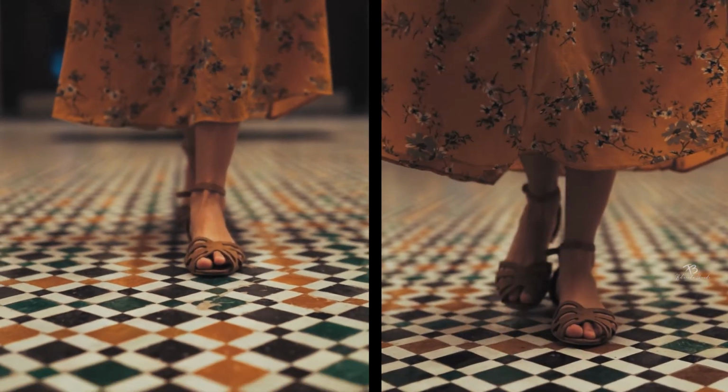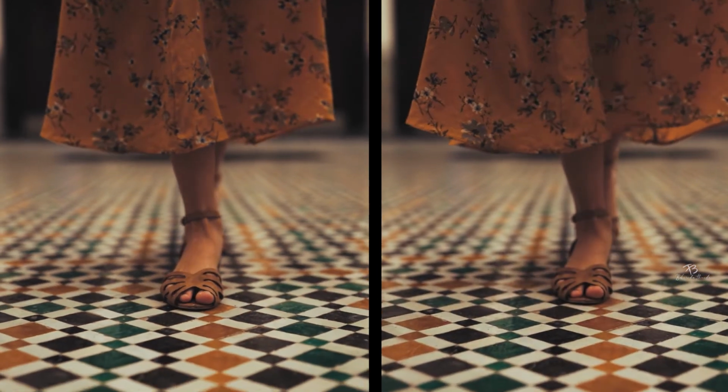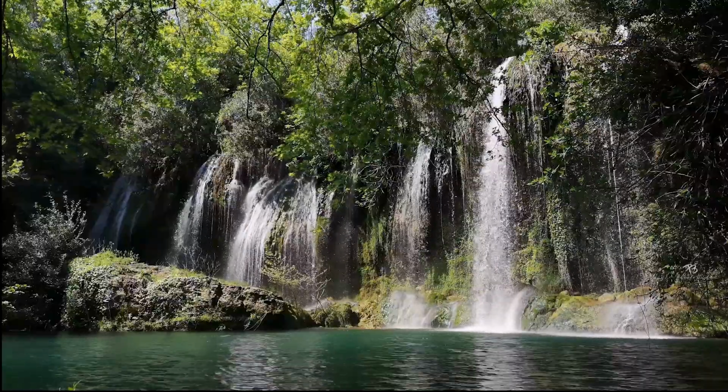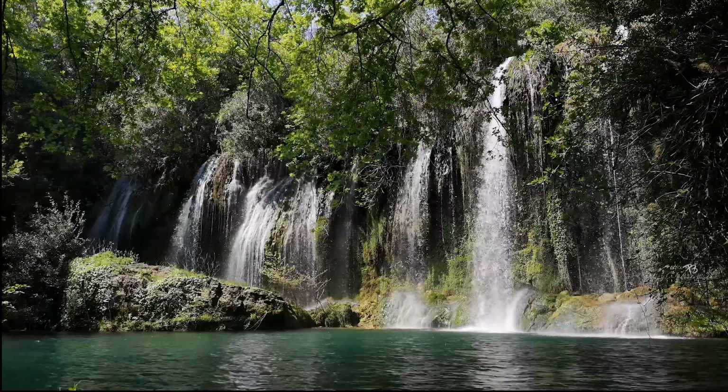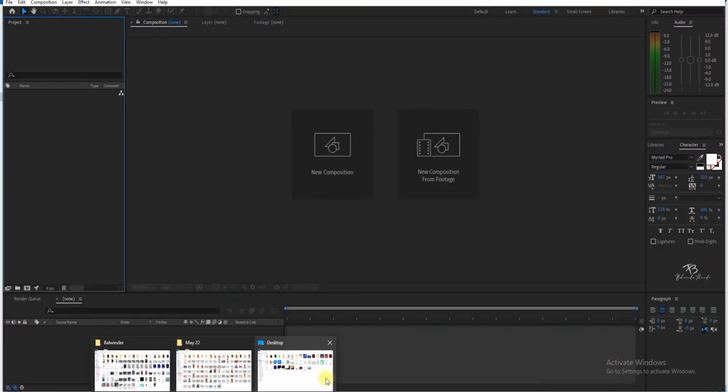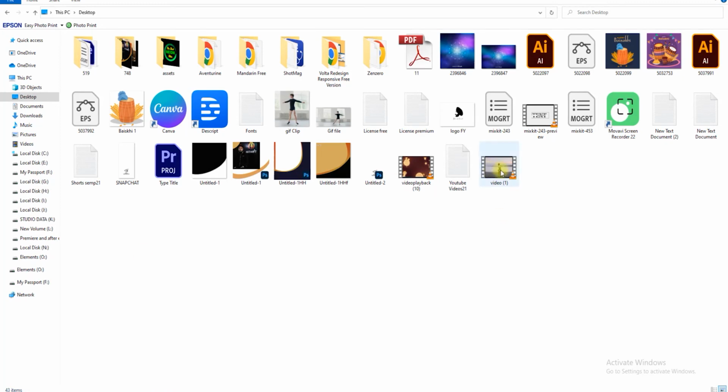And now we're going to perform this in a really basic technique. It's simple, but it's necessary that you know well how to do it. And you'll use it a lot in your line of work. We're in After Effects. Now we are going to add a video clip. Simply drag and drop into After Effects, like this.